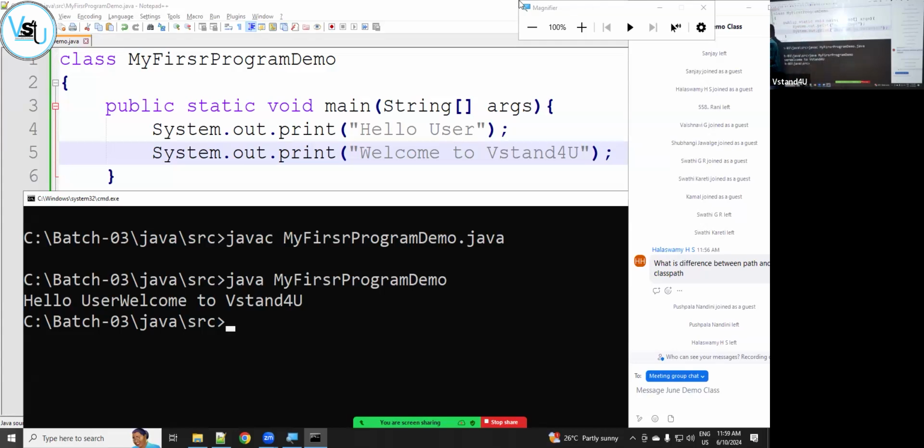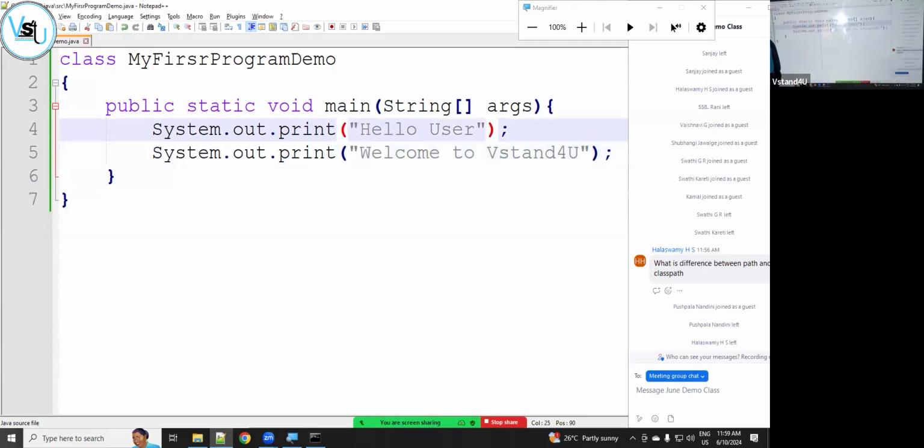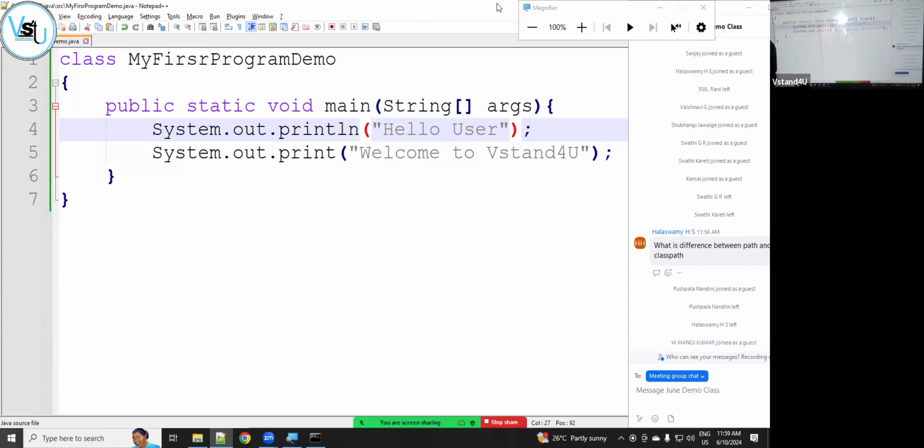So rather than using print, I'll be using a method called println. Difference between print and println: print will print the message and stay on the same line. Println will print the message and move to the next line. Let's check it. Don't you think after writing hello user, control would have moved to the next line, and at the next line you are writing what? After writing hello user, the cursor would have come to the next line.